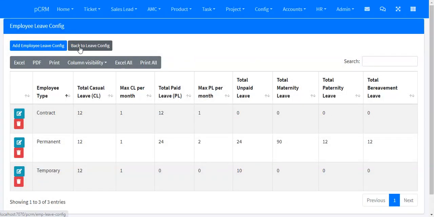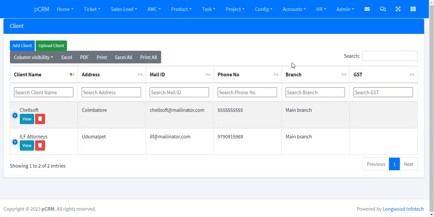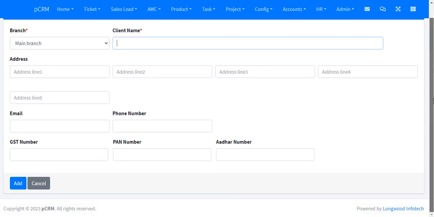Okay, so I covered the leave config. Next I will go over the client. You can add a client using the details here, like which branch handles the client; you need to select that branch. If you don't have any branch, just add one branch like main branch and select that one. Then give the client name, address, email, phone number, whichever details you have. GST number, PAN number, Aadhaar number, etc. And then you add that client.